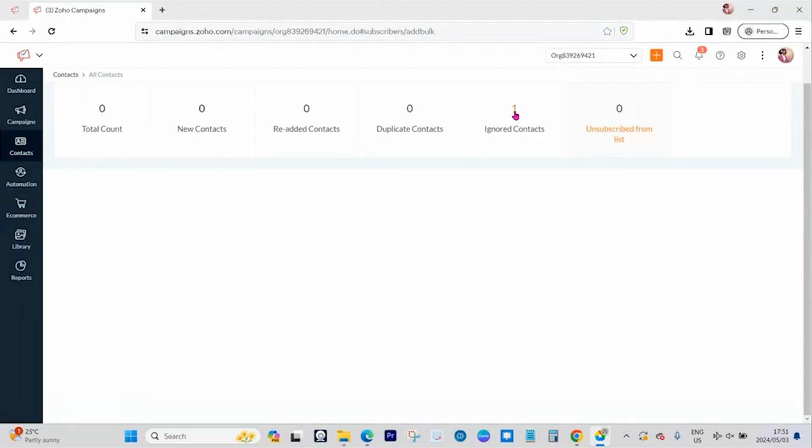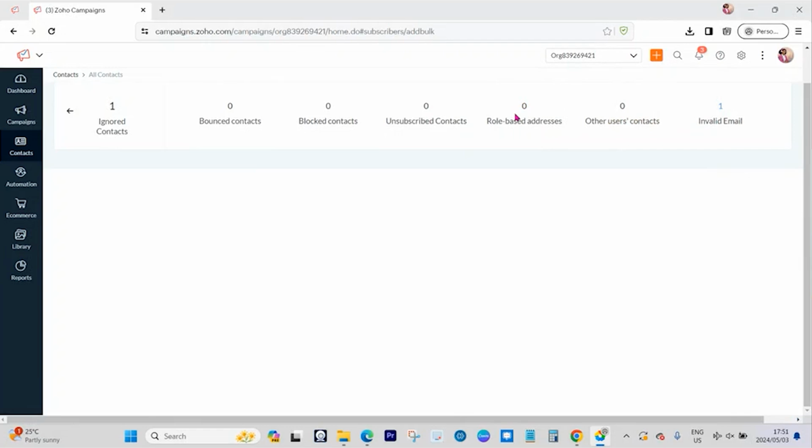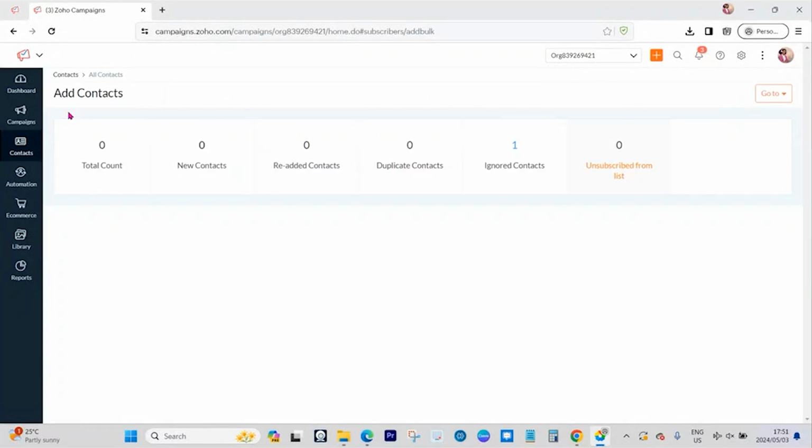So as I mentioned before, this is a fake email account, right? So if you click, it'll tell you why this contact was ignored, because it's an invalid email. If I click on that, it also then gives me the list of emails that have been ignored. And that applies to all the different options that you have here, okay? If I go back, you can also then see any contacts that have unsubscribed from the list, okay?